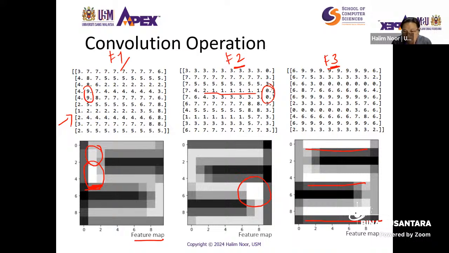So that's basically how convolution works and how it is able to pick up the features. If you have any question, you can just let me know. You can turn on your microphone or you can just put it in the chat box. All right, so this is the basic mechanism of convolution.